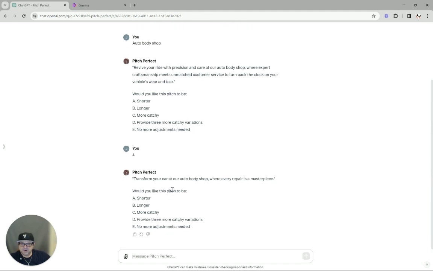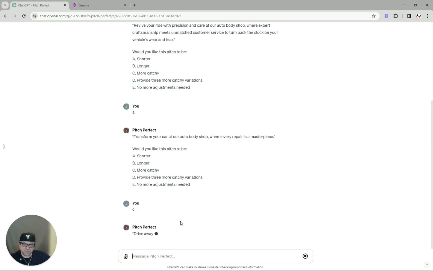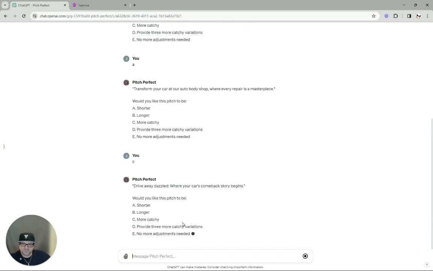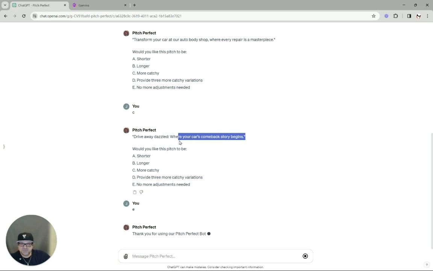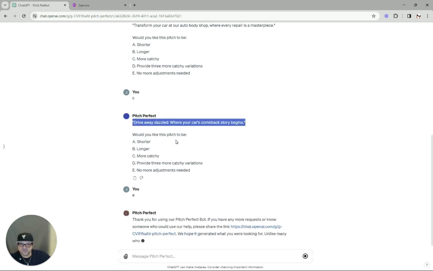Transform your car at our auto body shop where every repair is a masterpiece. It's not too bad. Let's do three variations. Actually, let's take it for a spin. Give me C, a little more catchy. Driveway Dazzled, where your car's comeback story begins. I like that one, so we're going to keep that one. So let's hit E for no more adjustments.